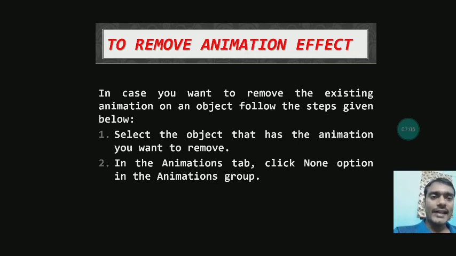First, select the object that has the animation you want to remove. You have to select the object, image or text from which you want to remove the animation. Second, in the Animations tab, click the None option in the animation group.